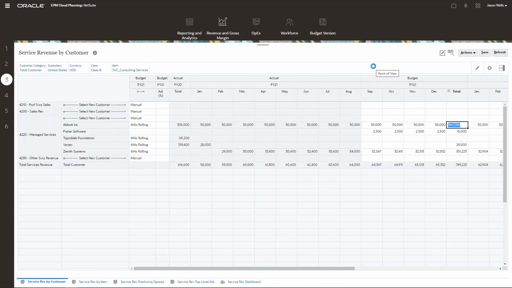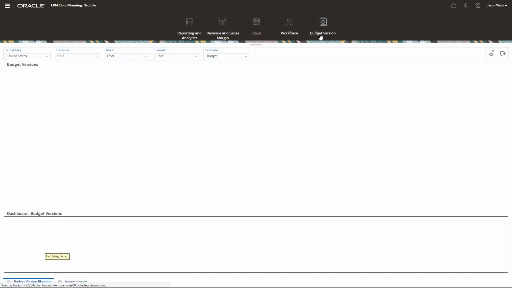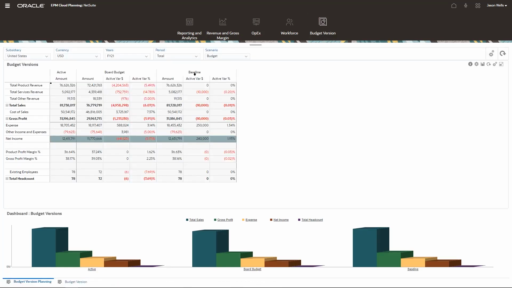Let's go back to our budget version dashboard. We now see variances between our active budget version and our baseline budget version based on the changes we made. Specifically, we see the $250,000 variance in expenses based on the OpEx adjustment. We also see the $10,000 variance in services revenue based on the additional customer.